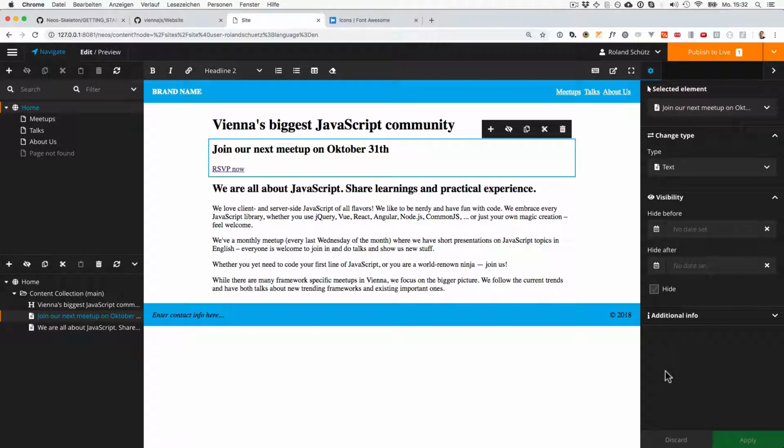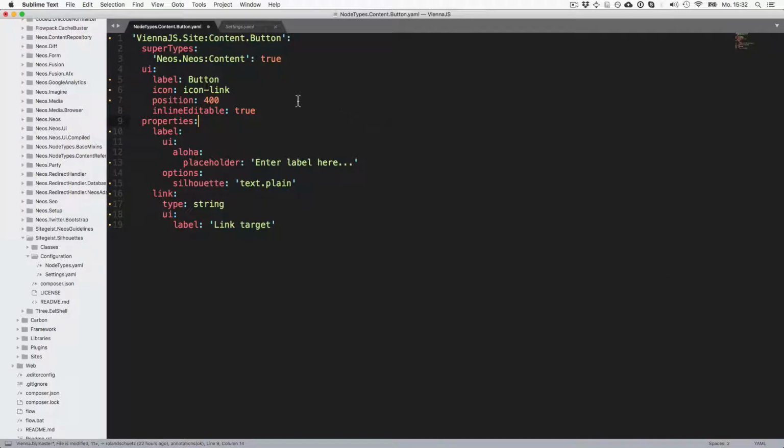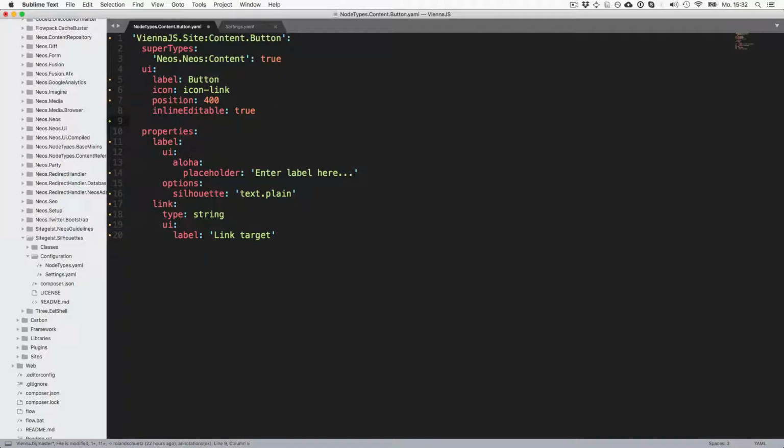On the right side here, there's a big panel which is called inspector. In that inspector, you have groups like change type or visibility. In that group, you have individual configurations. And we want to start our own group now. Therefore, in the UI here, we added inspectors.